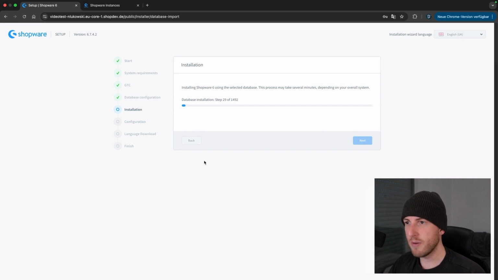Okay, so now we can see it's going through all the steps. I think this is a great place to see just how powerful Shopware actually is. 1,492 datasets, tables, and so on are now being written into the database. And that's before we've even stored any data ourselves, like in the form of products or anything. Yeah, this is really just the skeleton, so to speak, that we need to be able to run Shopware.